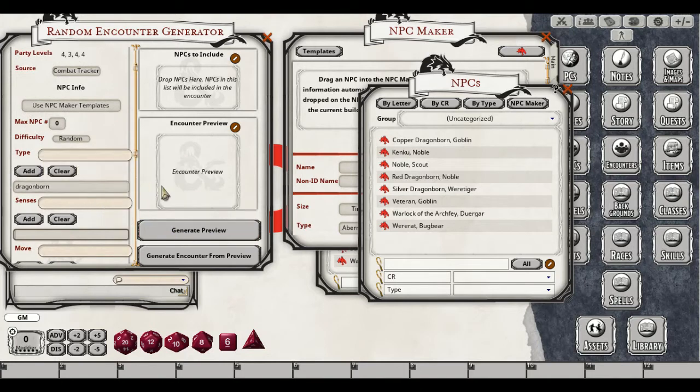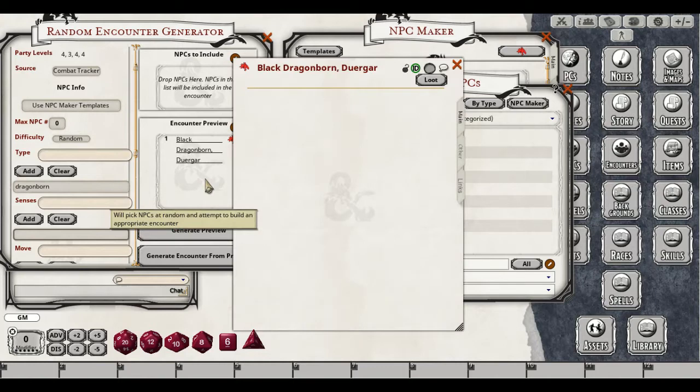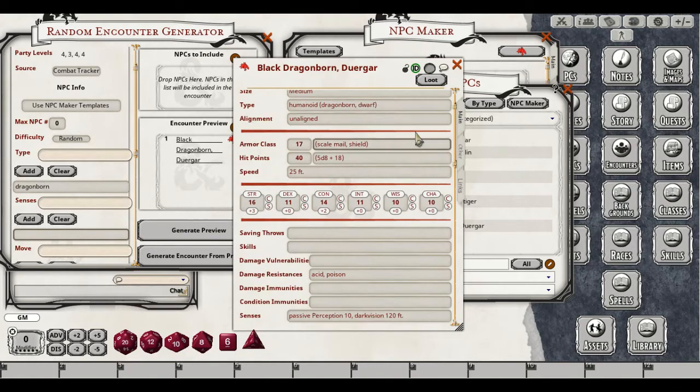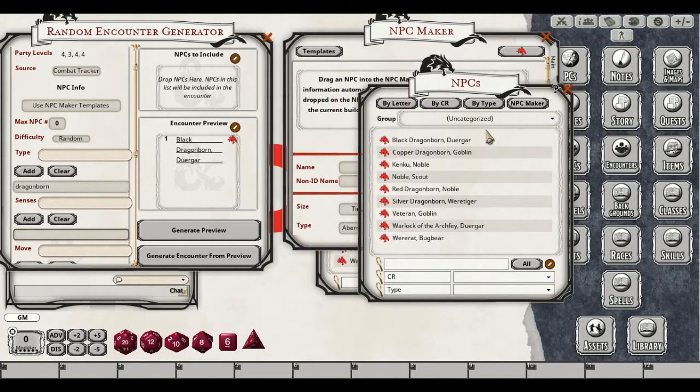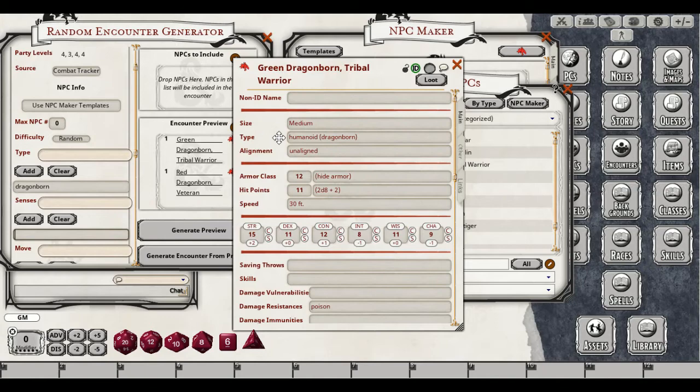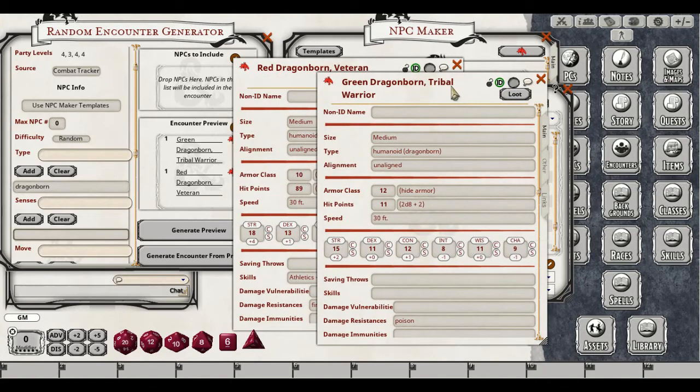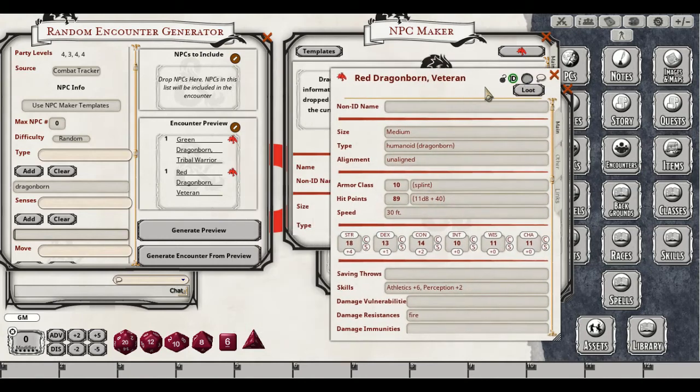So if I put Dragonborn, then generate, I'm going to get various Dragonborn types here because I have various Dragonborn templates, and then they're being merged with all the other various templates. So I've got green Dragonborn Tribal Warrior, red Dragonborn Veteran.